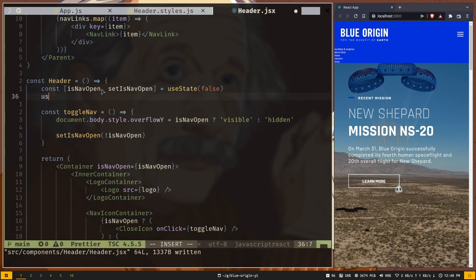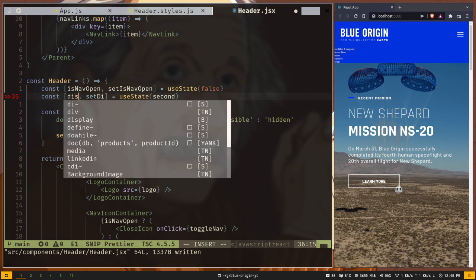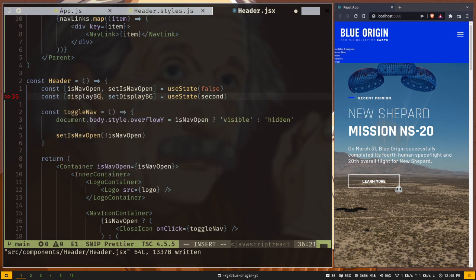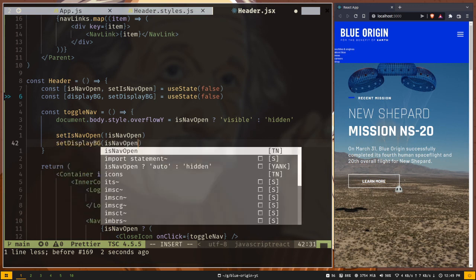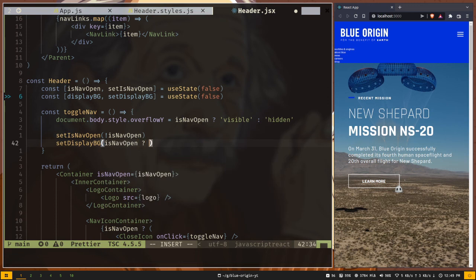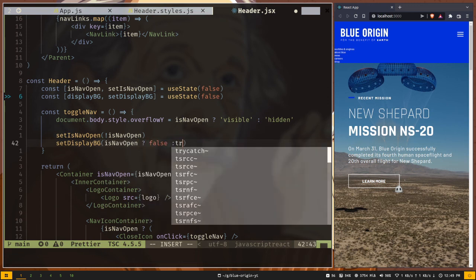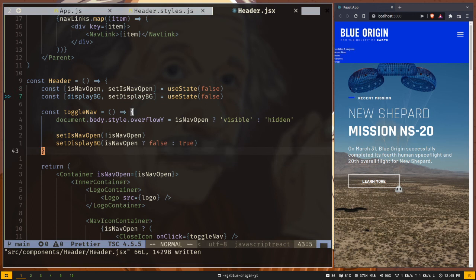So I'm going to create another state. I'm going to call it displayBG, and the value will be false. And on the toggle side nav, we will also change the displayBG state. So setDisplayBG, and the value depends on the isNavOpen state. If isNavOpen is true, then the value will be false, else the value will be true. And let's pass the displayBG state as a prop to the container.